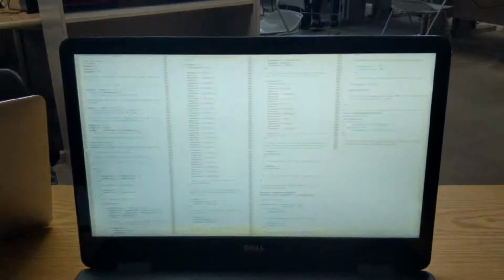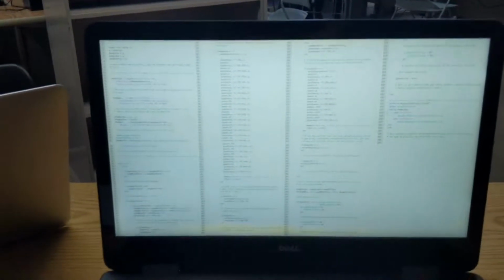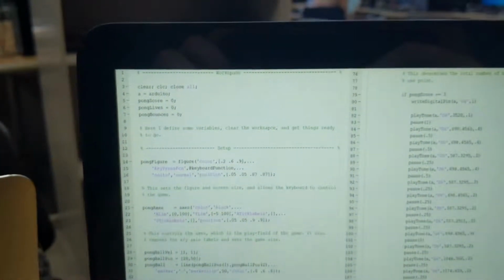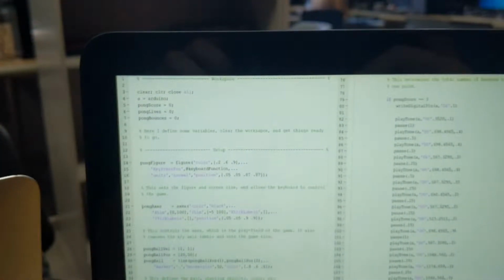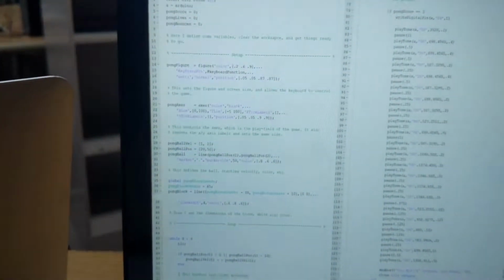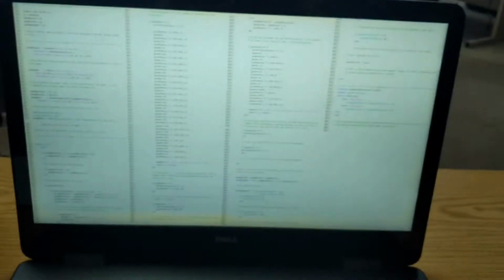Up next, I will be discussing the code. So, I've divided the code into 4 sections. The first section is your workspace. The workspace is where I define variables, clear the workspace, and get things ready. Next, we have the setup, which is defining the axis, the figure, the Pong ball, and the Pong block. Next, we have the loop, which is the majority of the section. The loop is basically updating everything and determining what happens whenever certain conditions are met.